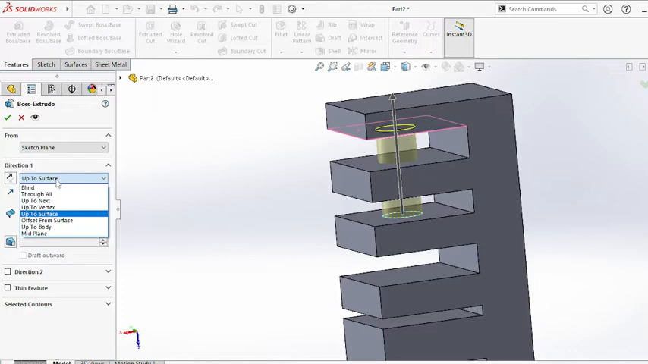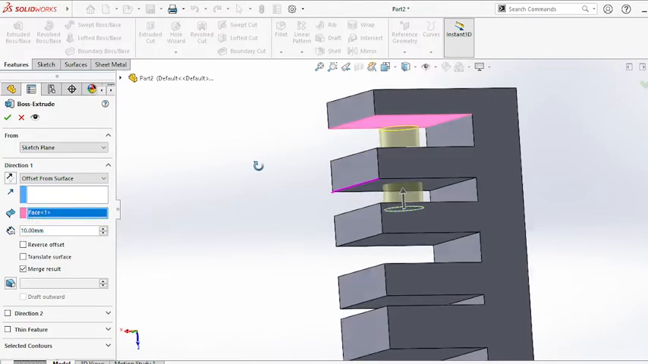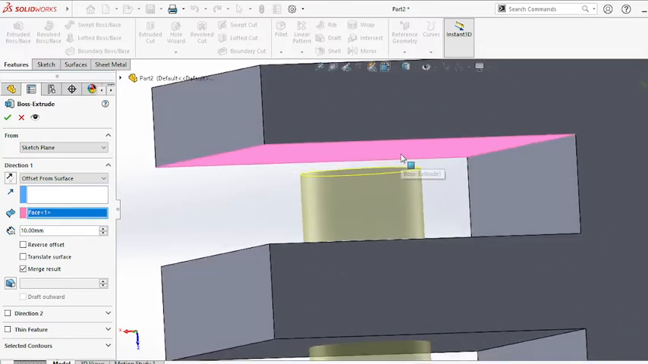Okay. Next one, offset from surface. Offset from surface means I am selecting one surface and taking some offset value. See, my offset value is 10. You can observe this one. This extrusion is not touching the surface. I am taking a 10 gap, and that is called the offset value. Up to surface means exactly touching the surface. If I want to maintain some gap, at that time you can go to the offset from surface option.